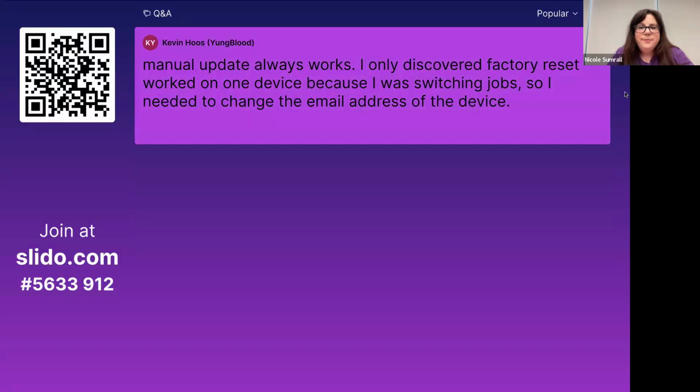Okay. So back to the issues we're having with devices not getting OS updates. So Kevin followed up: manual updates always work. I only discovered factory reset worked on one device because I was switching jobs, so I needed to change the email address of the device. Yeah. I think maybe if you're really seeing that devices are failing to update, then possibly if you need to investigate a bit further, some device IDs might help. Okay.